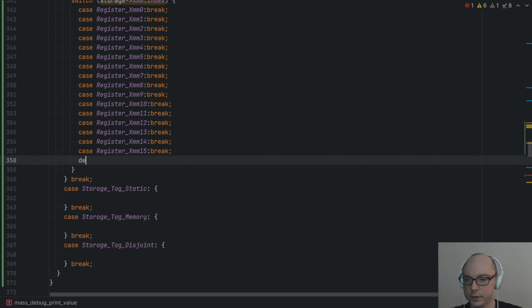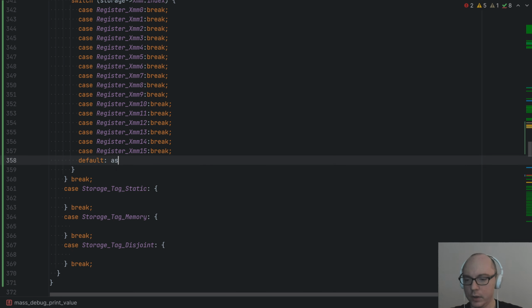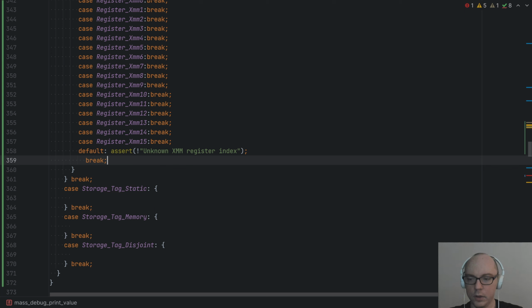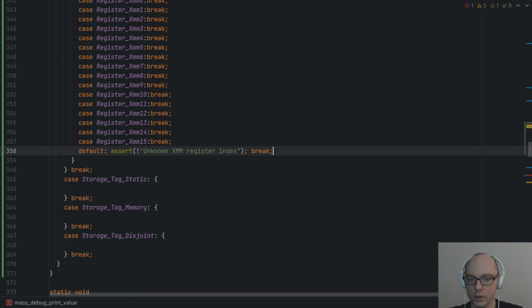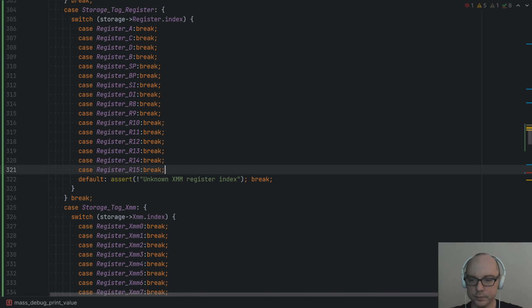Right, and it complains that it's unhandled, so let's say default, printf, let's just assert. Assert not unknown register or XMM register index, right? So that's the default case. We can put it in here. We can remove this stuff.